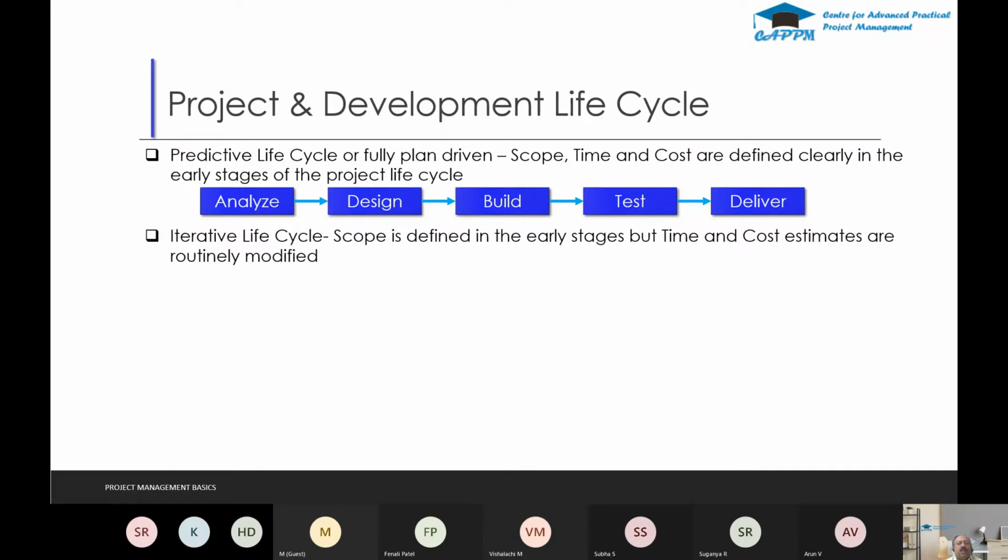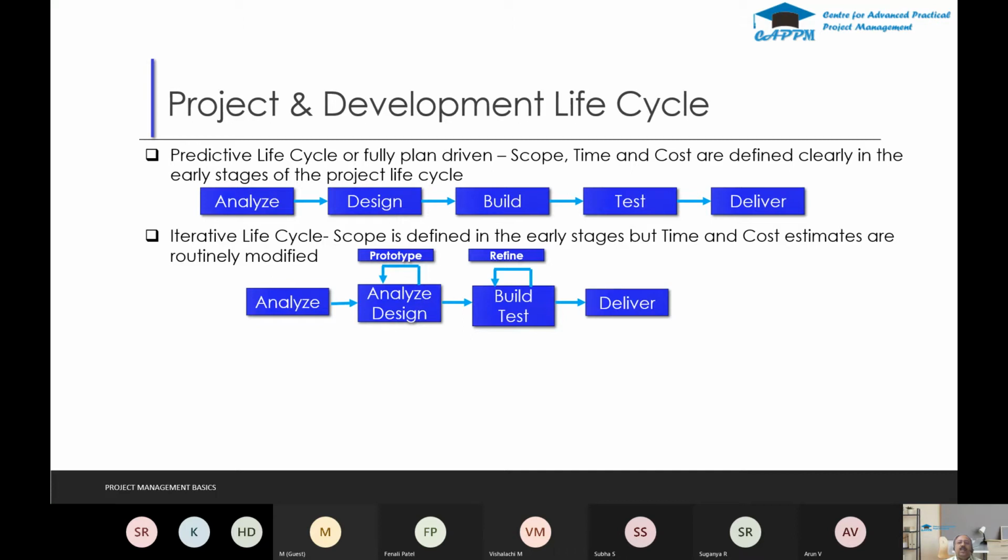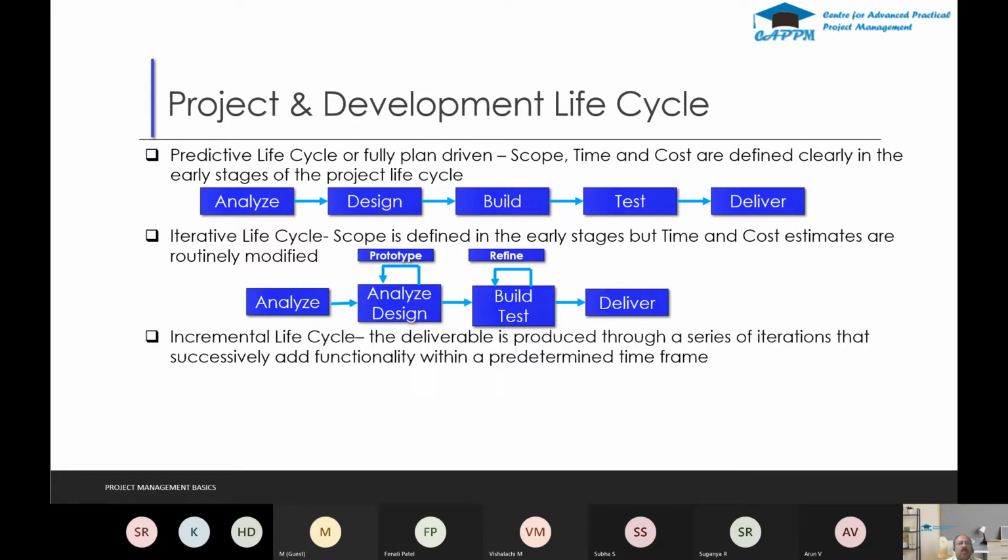And the iterative life cycle, so here the scope is defined in the early stages, but the time and cost estimates are routinely modified. So you do analysis and design and get the prototype. And after the prototype, you do another build and test and you refine the things and you deliver it. And the next stage, what you're going to do, the time and cost estimates will be modified based on what you studied while developing the prototype and refining.